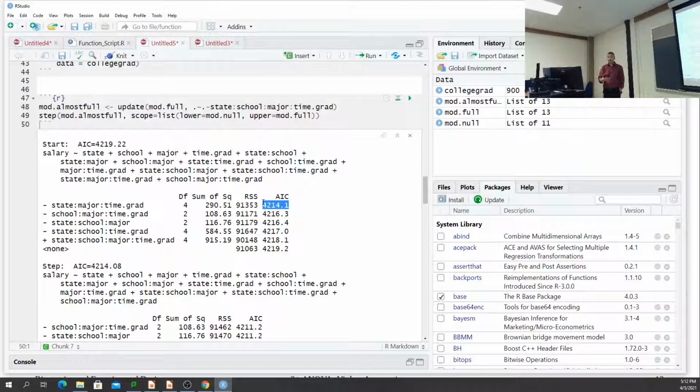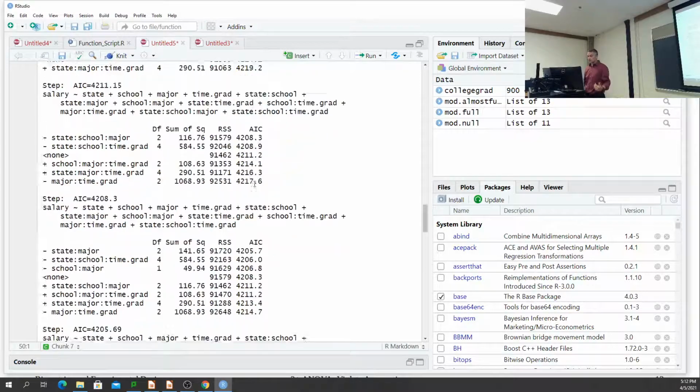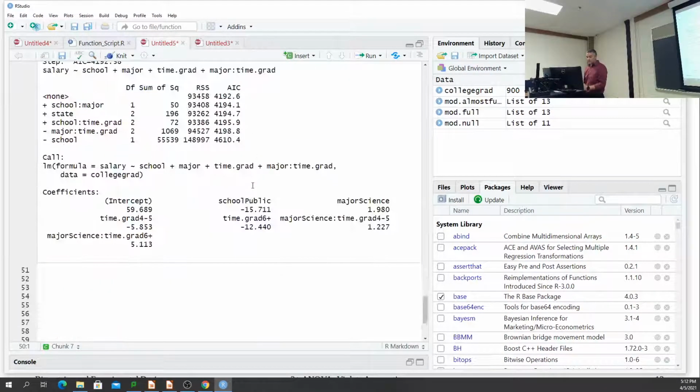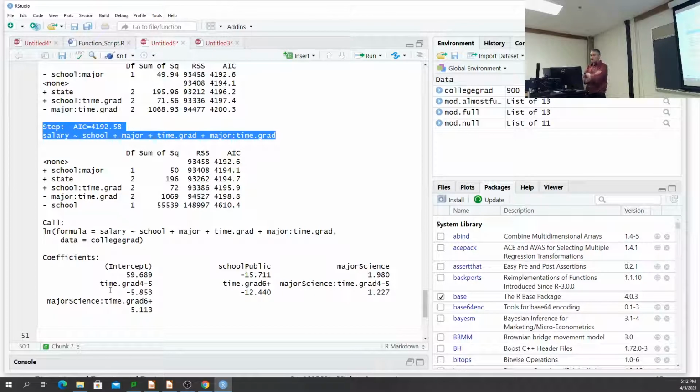So right now we know that once we got past that minimum, we're actually starting to simplify our model again. Stepwise goes through all of the processes, keeping us updated along the way until we get to this part, where our simplest model is 4192.58. And we have made it.